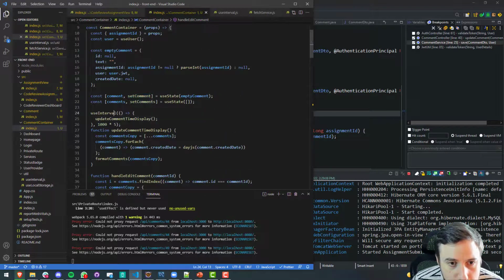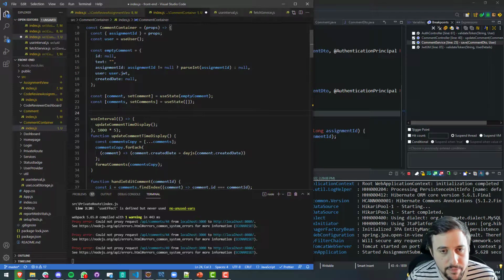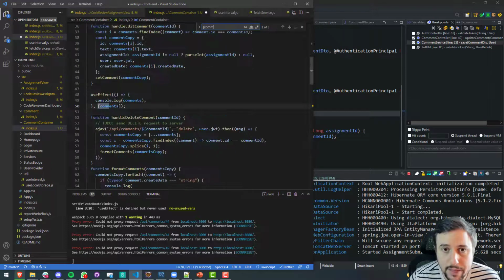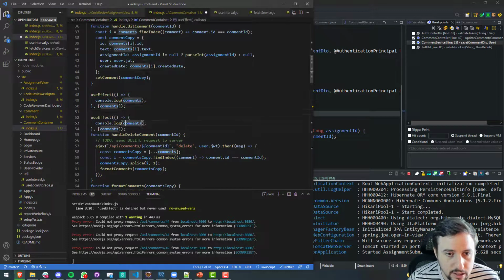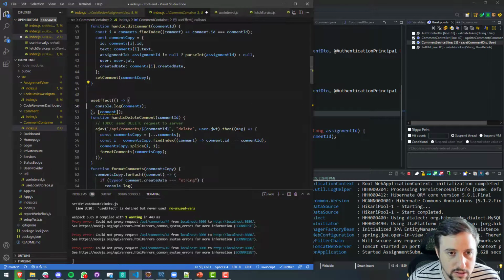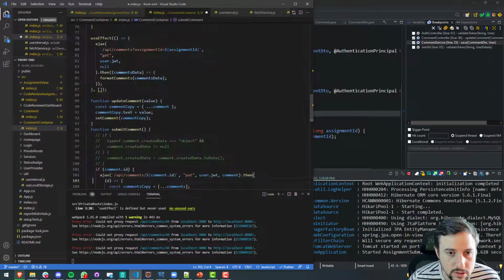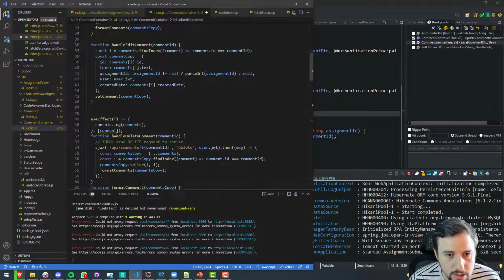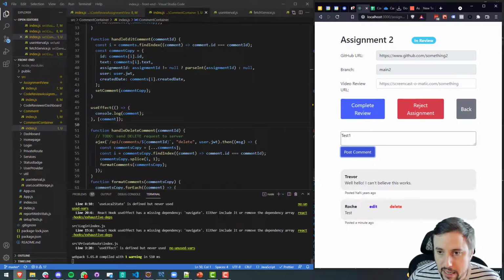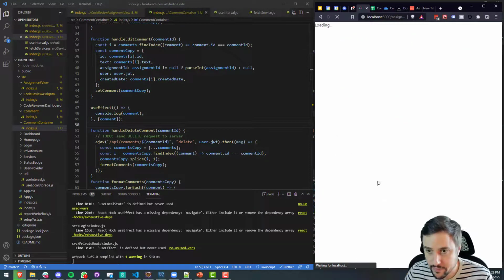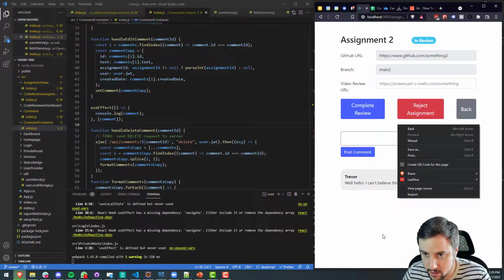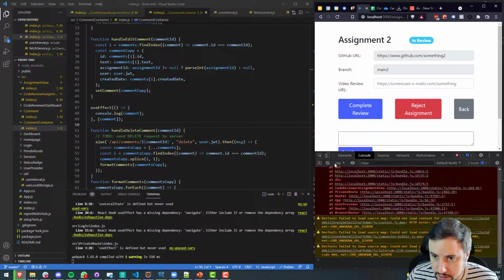So if we say comment, we can use effect on the single comment, and oops, oh boy, where'd it go? And output the single comment, right? So now I just want to have a look at it when we, let's delete this one. Let's do this.